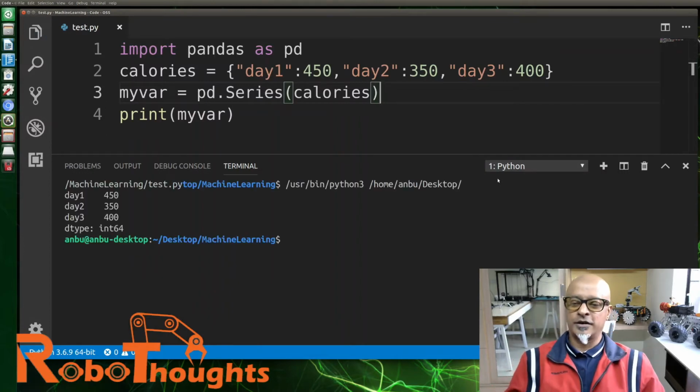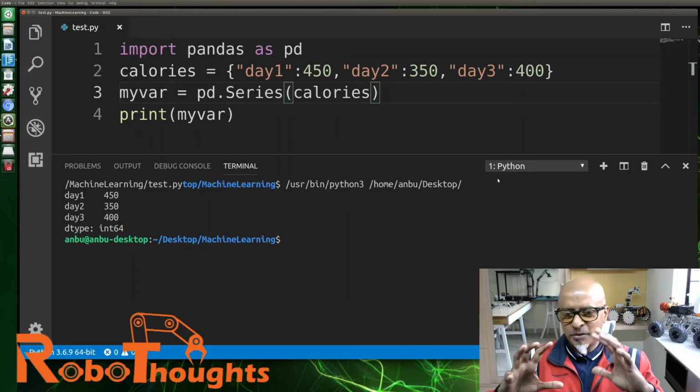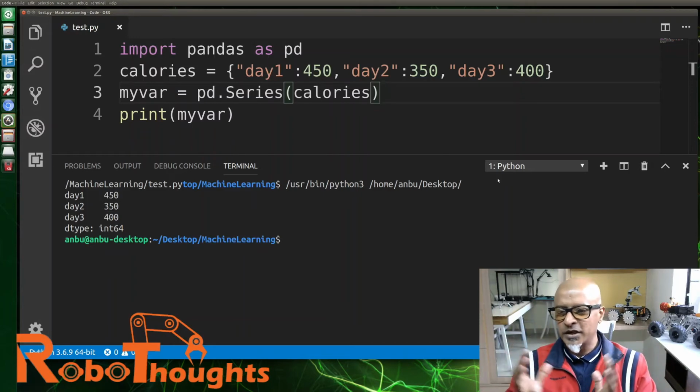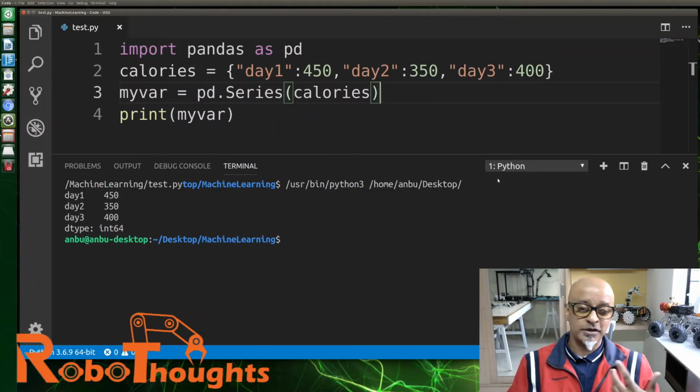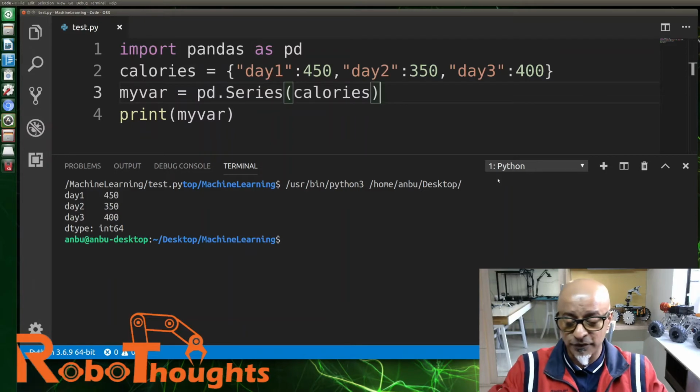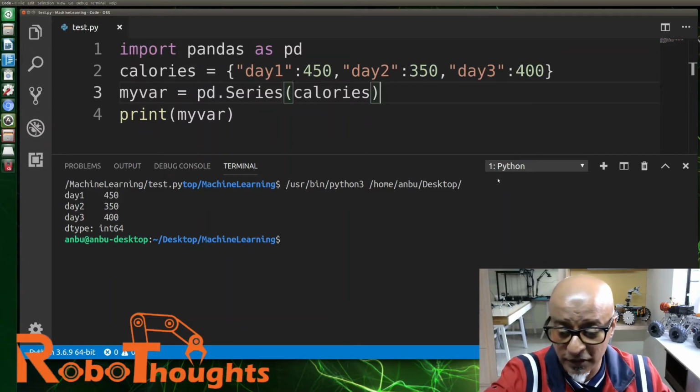All right, see here, beautifully it's showing in a little bit of fancy visualized way. It's not fancy, sorry, but it's a simple rows and a column, like day 1 450, day 2 350, day 3 400, and the data type is int. Of course, the integer 64, which I showed you in the previous lessons, right?